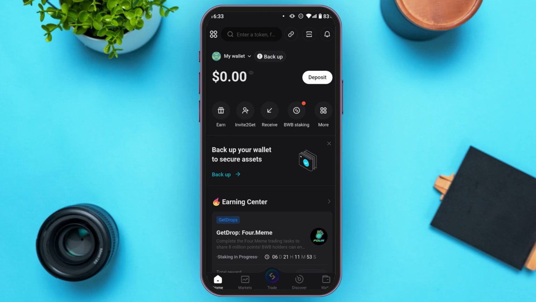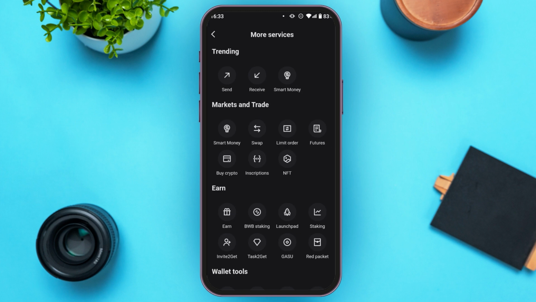On the home page, you can see several options over here. Here, you can see the option for more. Tap on it. Now you'll be led to this kind of interface. You can see several services over here.